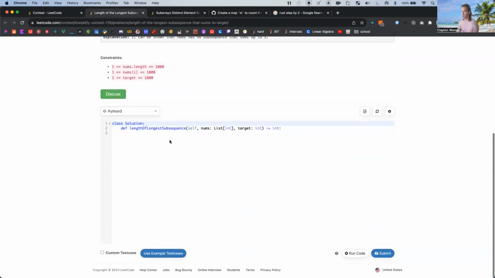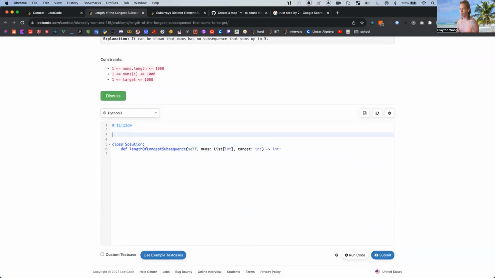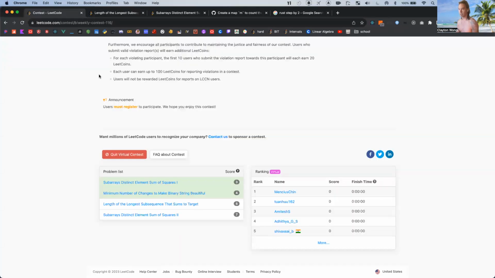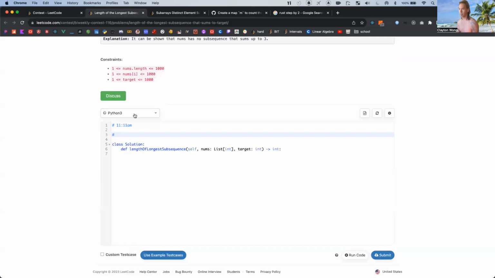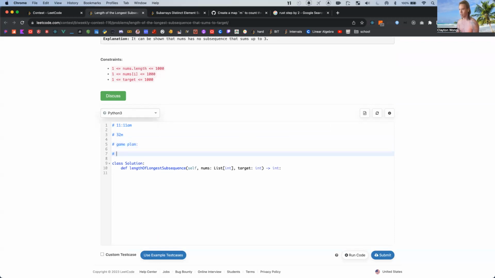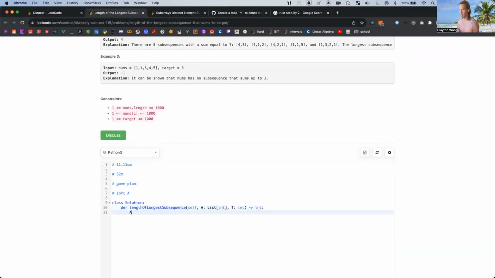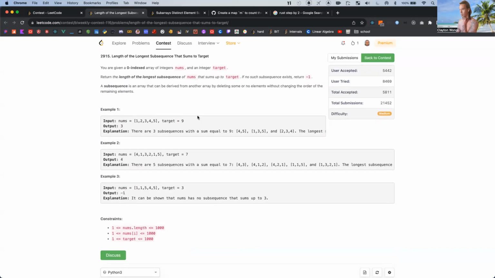Okay, so here's the game plan. It's 11:11. I'd really like to have enough time for Q4. We're on Q3. We got 32 minutes left. Game plan is to sort A. Here's our input array A, there's our target. Since order doesn't matter, we can sort, then cherry pick the longest subsequence.